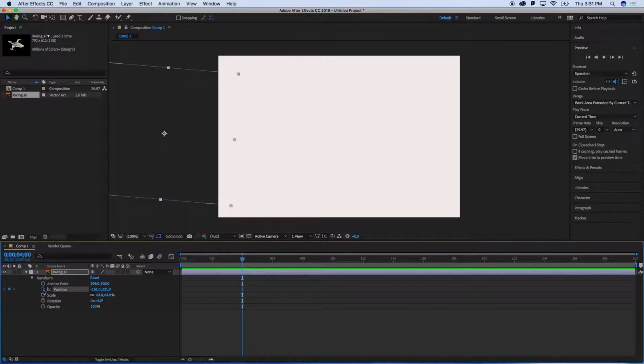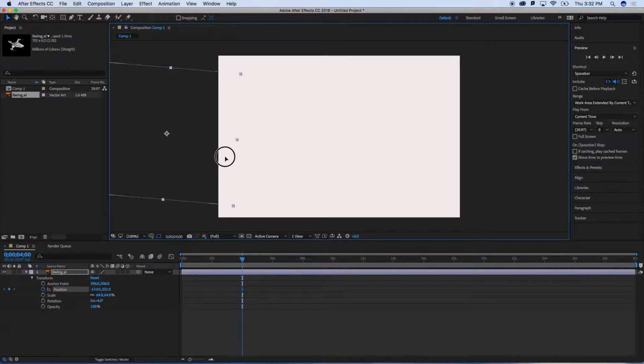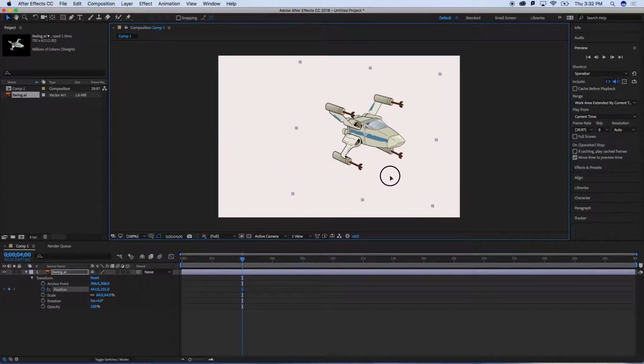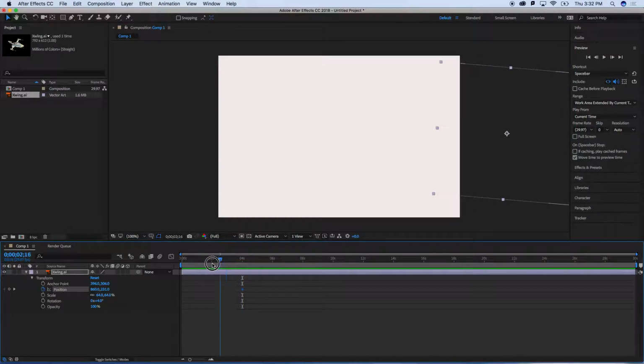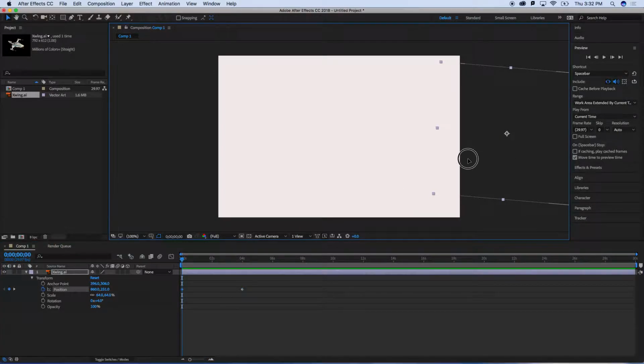I click the little stopwatch to say I'm about to animate something. I make sure that my marker is where I want it to be. And then I just drag the X-wing across like that. Now one thing went wrong, in that I didn't get myself, and see how it created a new keyframe? I forgot to do my initial keyframe. What I can do is just scrub back in time, click and drag it back to where it was, right?